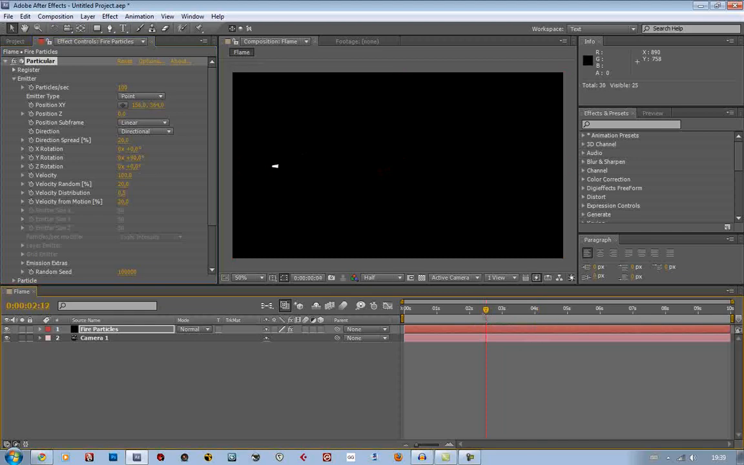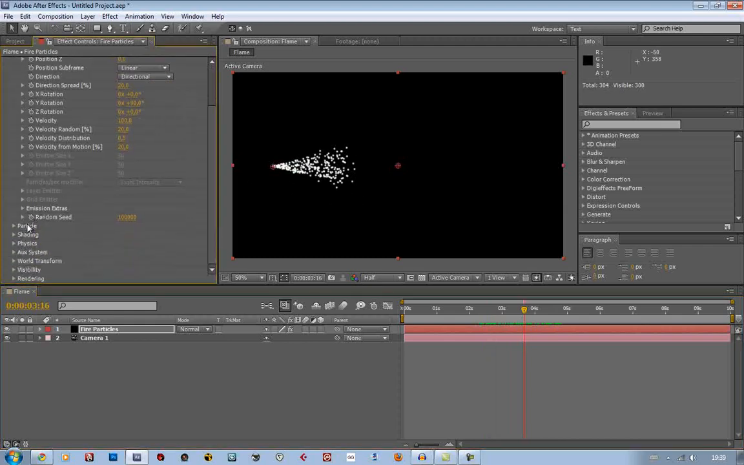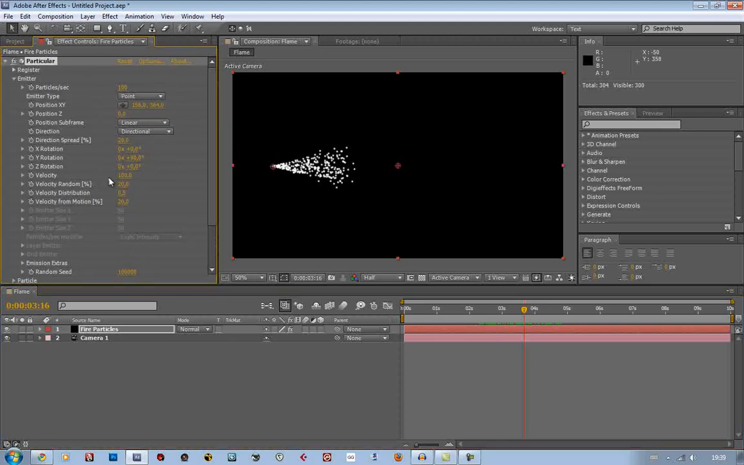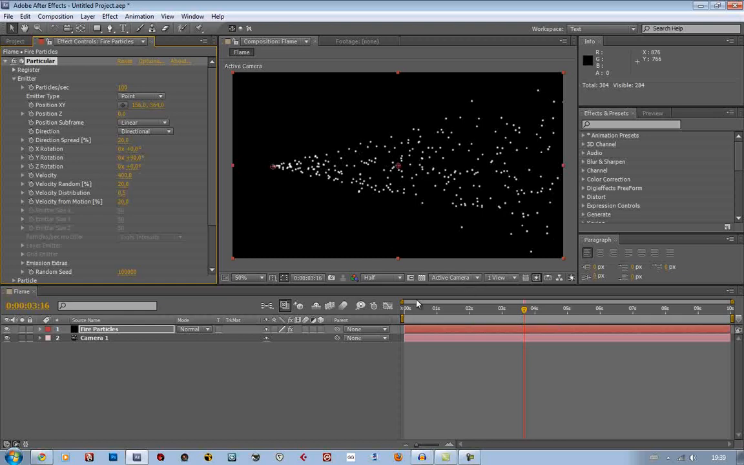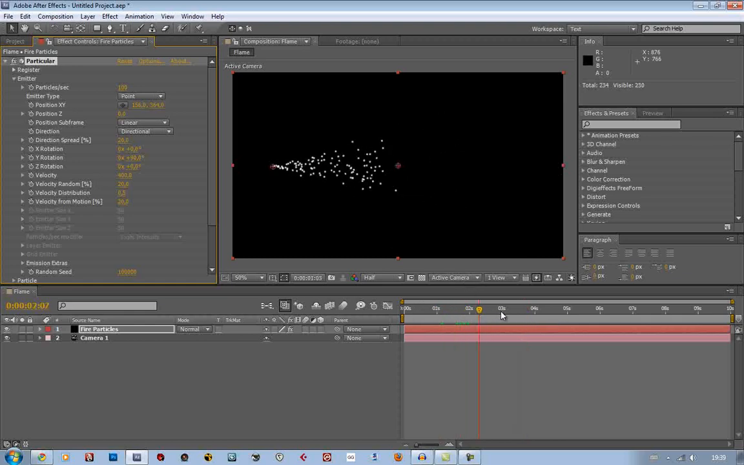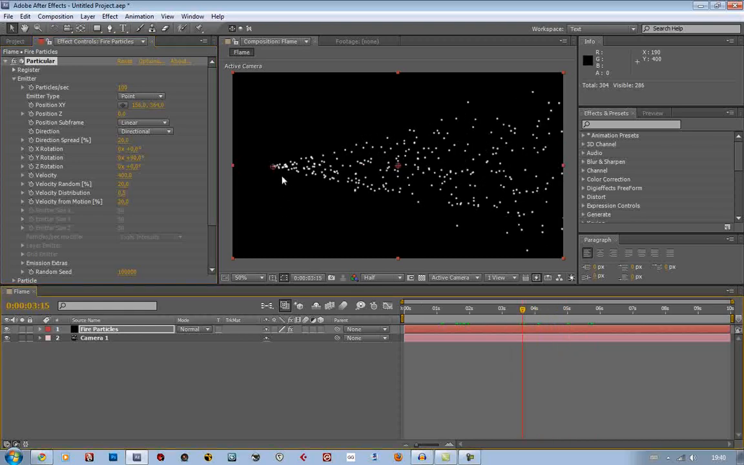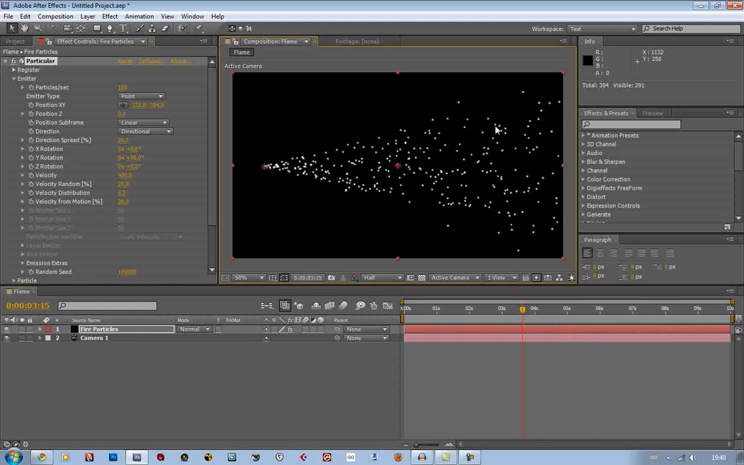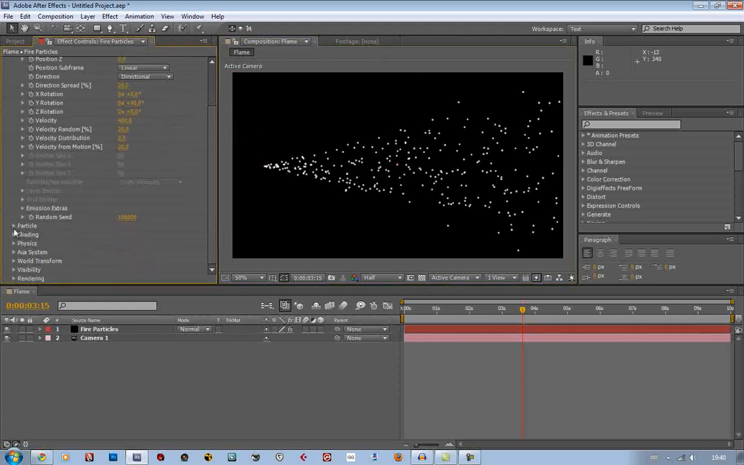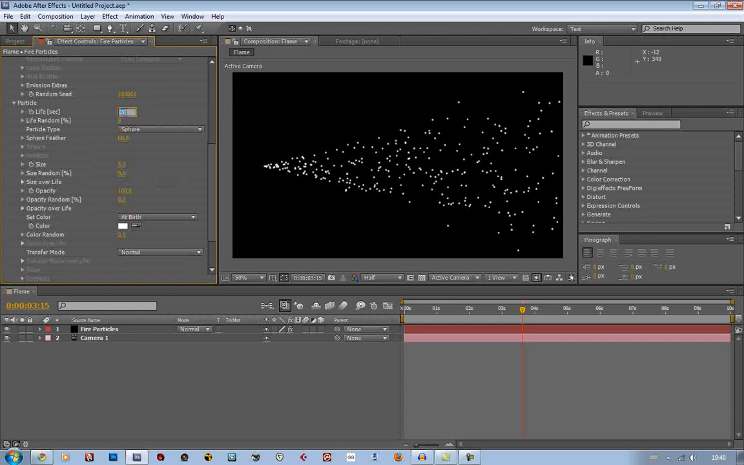Now, as I make a RAM preview of that, you can see that the particles are going really slow. And obviously, when we have a flame, or at least something like a flamethrower, which is kind of this effect, the particles are going way faster. So what we want to do is go to the velocity and increase it to like 400 or something. What you can see, however, is that the particles are moving out of the image, and that is not what we want, because we want to keep everything within the frame, within the composition. So what we can do is go to Particle, and then set the life in seconds to, let's say, 1.